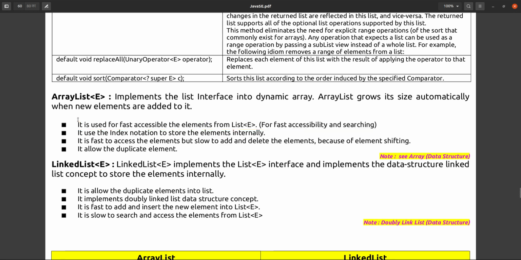So here are some points for array list. It is used for fast accessing the elements, because array elements we can access very fast using the index. It uses the index notion to store the elements. Definitely if it is an array, then the elements have to be stored in index notion only. It is fast to access the elements but slow to add and delete the elements.